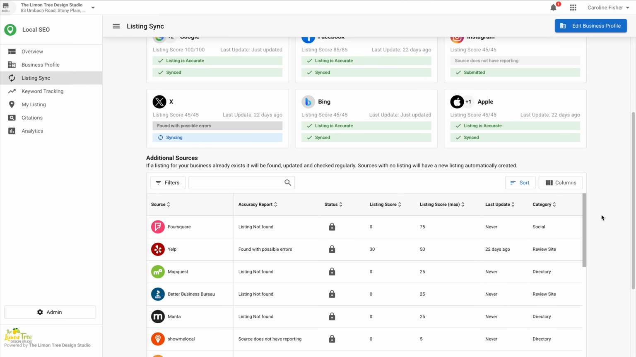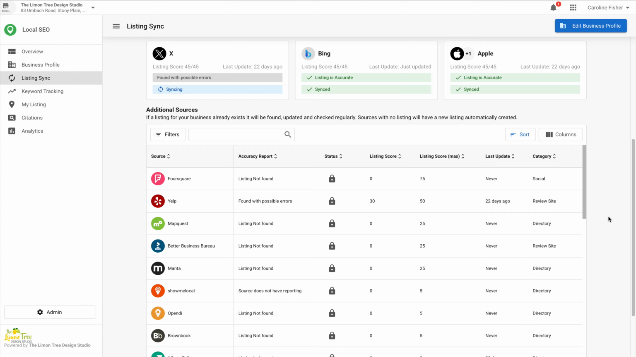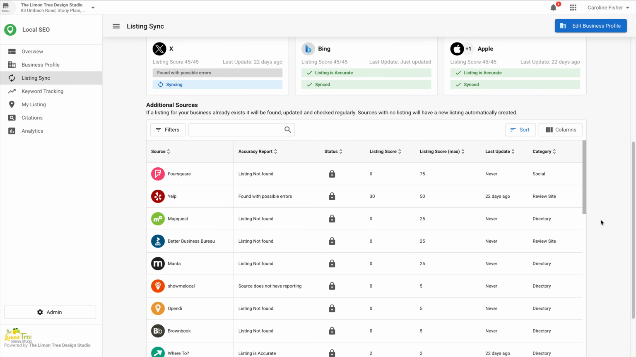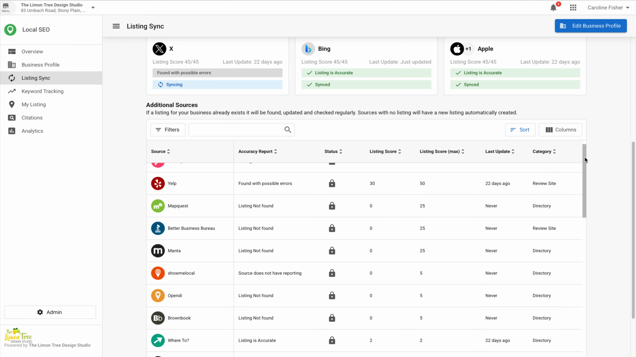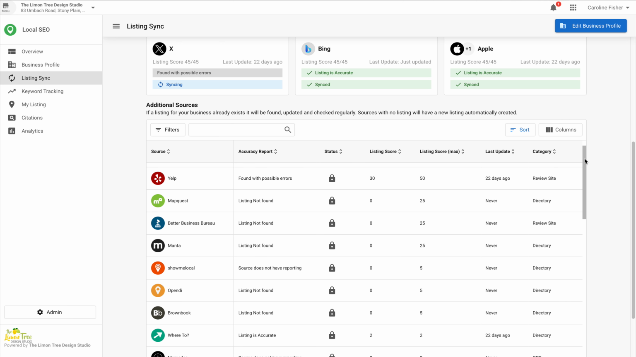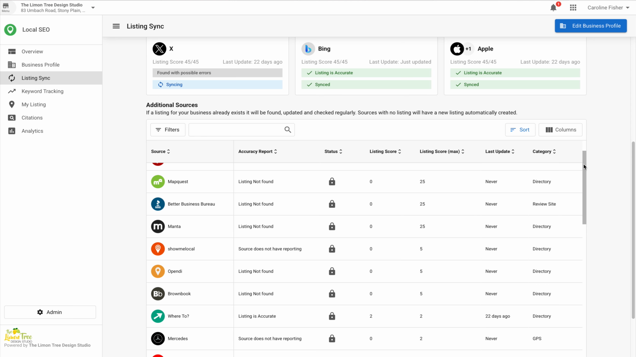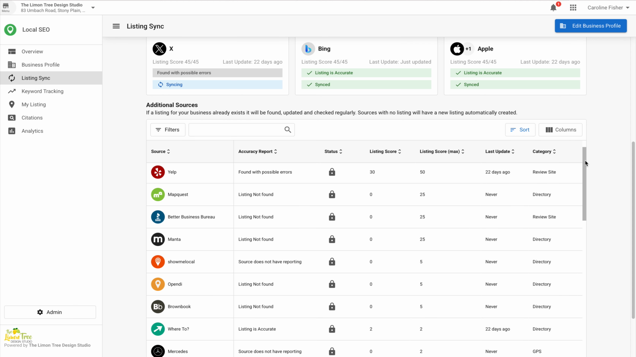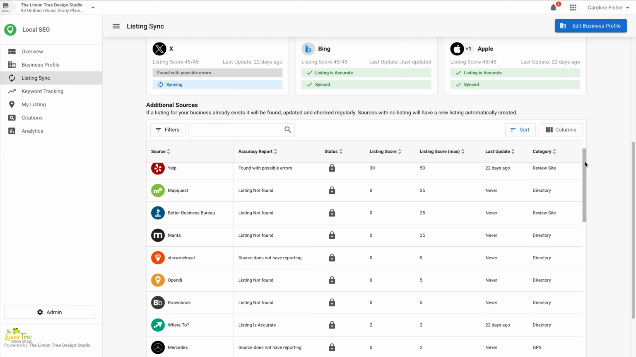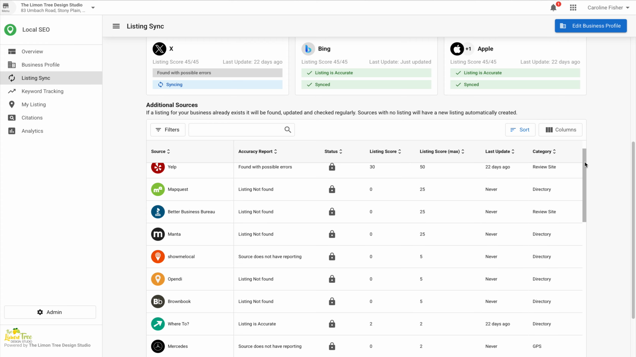Next, you're going to see these additional sources, and there's quite a list. With the local SEO, it just shows you what these are. What Google does is look through all these different directories and see if your name is in there. And if it is, they'll put a ranking here, a listing score and status and all this kind of stuff, and whether it's up to date or if there are some errors.